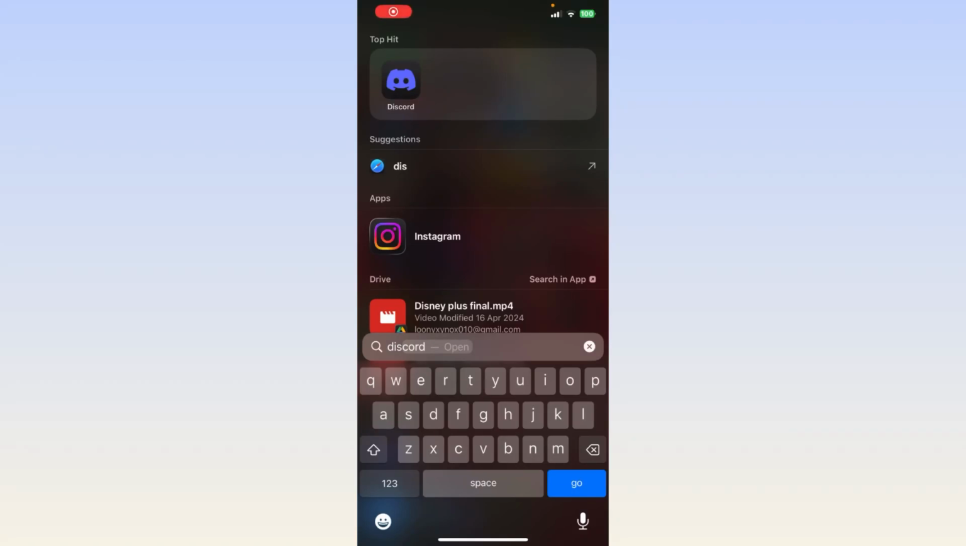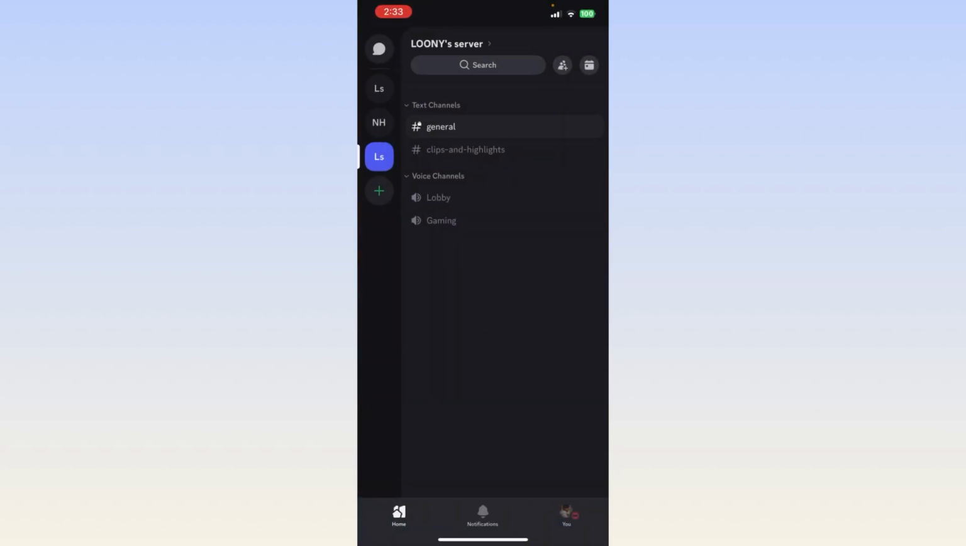How you can select external mic on Discord app using iPhone. So first thing first, let's open the Discord app, and once you open it, you will be able to see the interface shown in the screen.